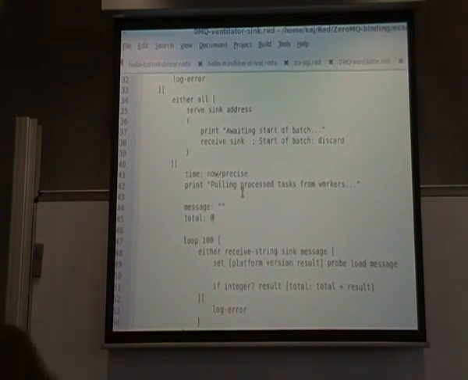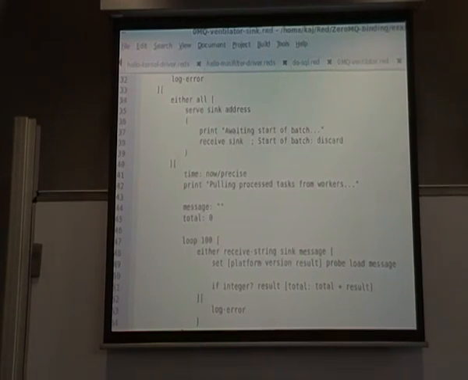Okay. Kai, thank you for presenting about the Red programming language. Okay, I'll stop filming myself. Now I have a look.